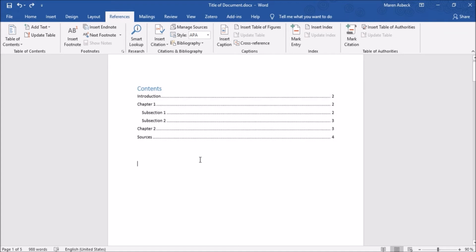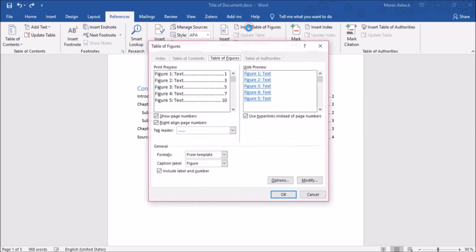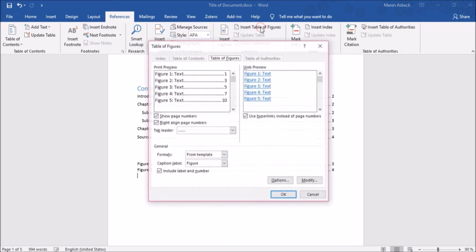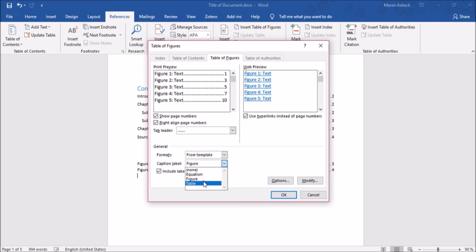So now we go to the References tab and the Captions ribbon and choose Insert Table of Figures. Here you have a print preview of the table of figures. In general, you can choose the format. And now we will do the figures we included. And we can do the step again. And this time we do the table.